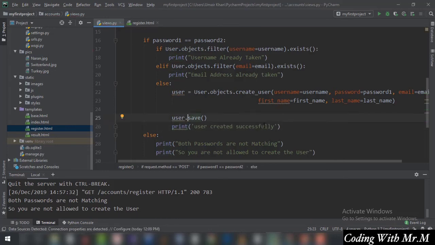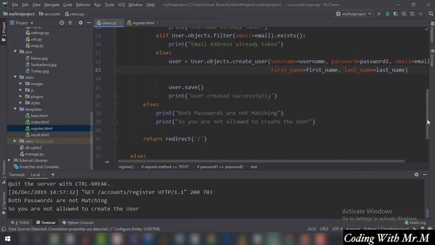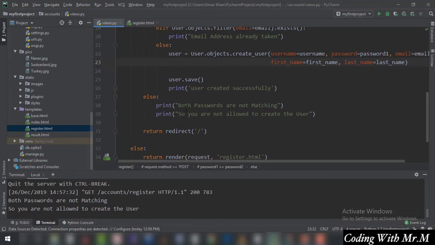Alright, I guess that's good enough. I guess we have to reformat it. So we are going to just reformat our file. So now our file has been reformatted successfully. Now in this final else, you can just see that it is going to print out both passwords are not matching, and finally it is going to redirect you to the page.